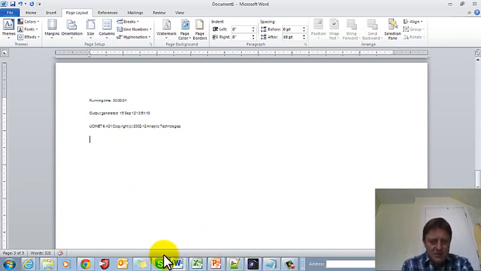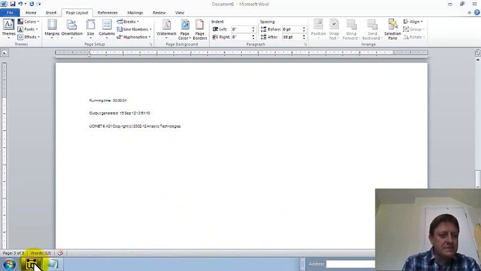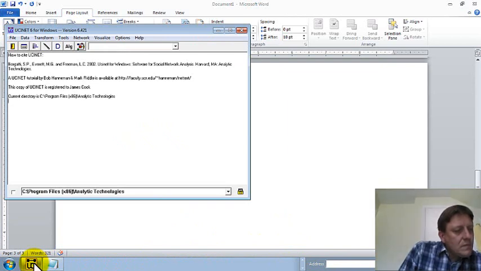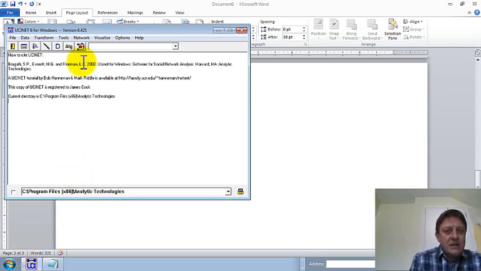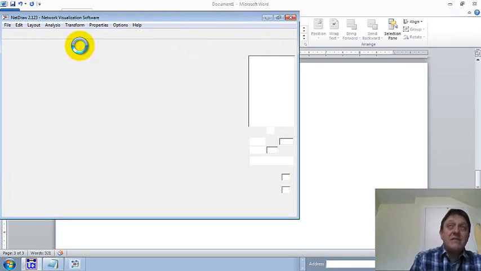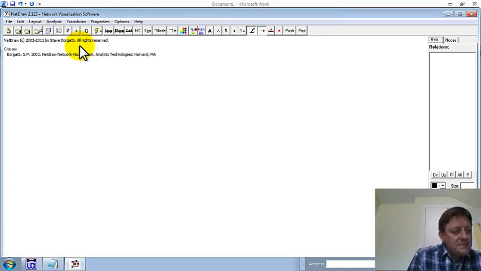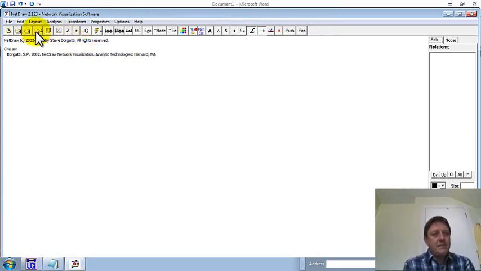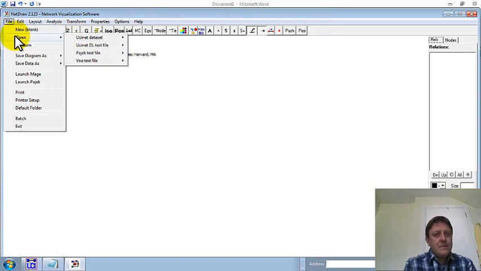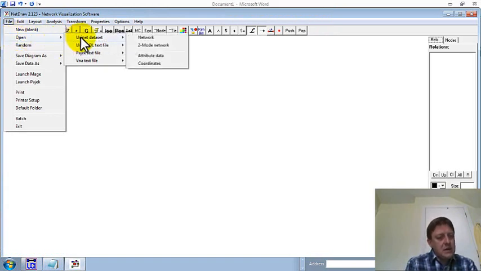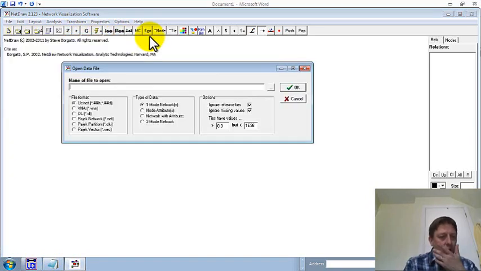Okay, let's do that. Where is UCINET? There it is. I'm going to click on it. I'm going to hit the NetDraw button to start NetDraw. See that button there? That's NetDraw. Or I could have hit Visualize, then NetDraw. Now I'm going to select File, Open, UCINET dataset and network. Now I'm going to open a data file.